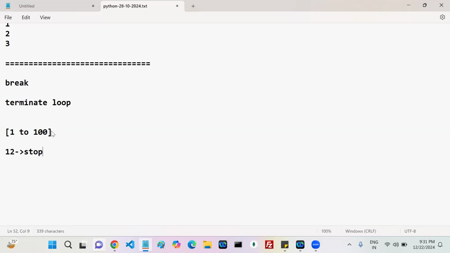I have 1 to 100 numbers. Whenever it reaches 12, at that time I want to stop that particular iteration. You can put a condition and use the break statement, right? Break.